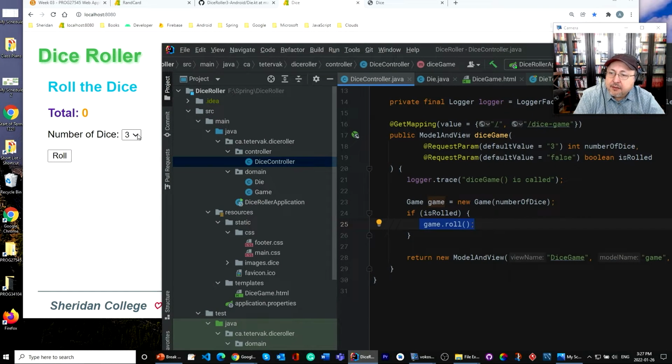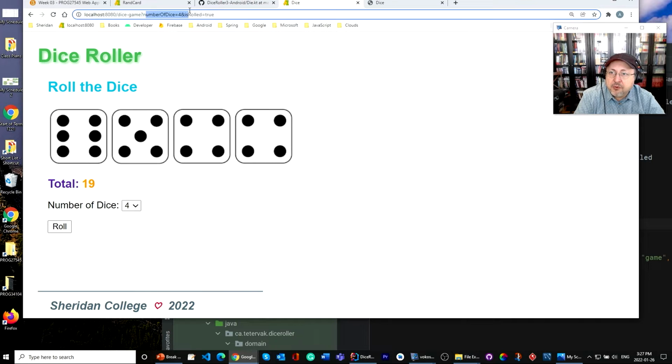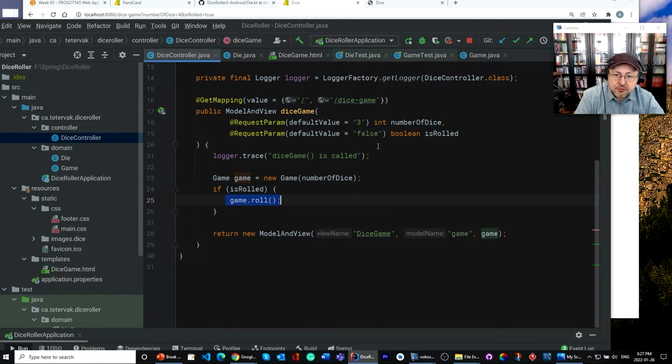But when I click change it to something and send it, you see number of dice is 4, because I selected 4, and isRollIt is true. Now, because isRollIt is true, default is false, but if you provide something, it will be what you provide. I provided true. It is rolling, and now I see this on the screen. And isRollIt inside of the game object will be true, because I roll it.